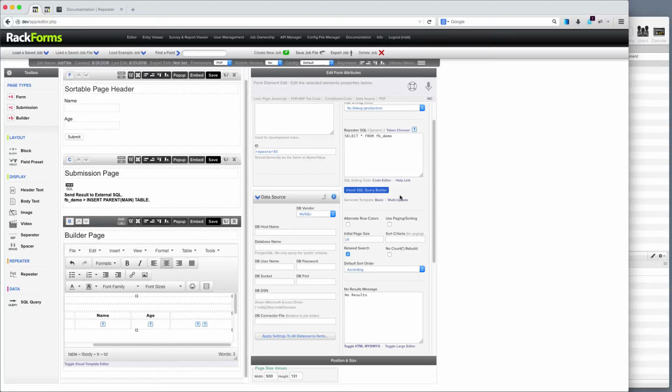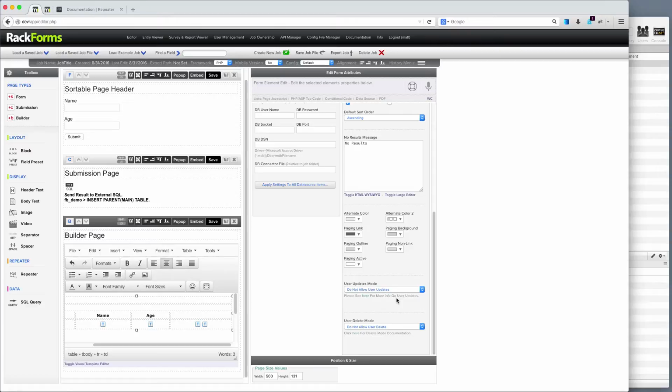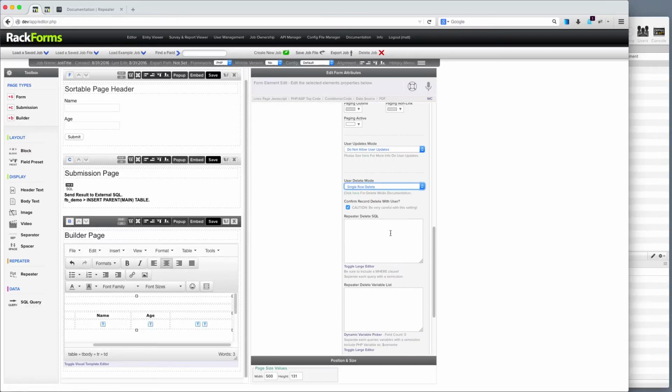All I'm going to do is make sure I have my bucket repeater selected, and scroll down to user delete mode. Before, we selected multi-row deletes, but now we're going to select single row delete. I'm going to toggle that on, and now I'm going to say what my delete SQL is. We do need to know SQL to run this, and for the most part it should be pretty simple, but if you don't know SQL, this is going to be a pretty big challenge. If you do, however, it looks a little something like this.